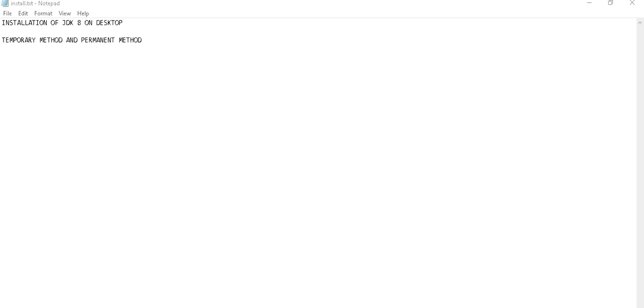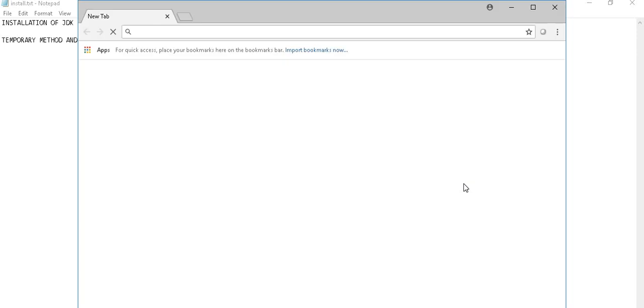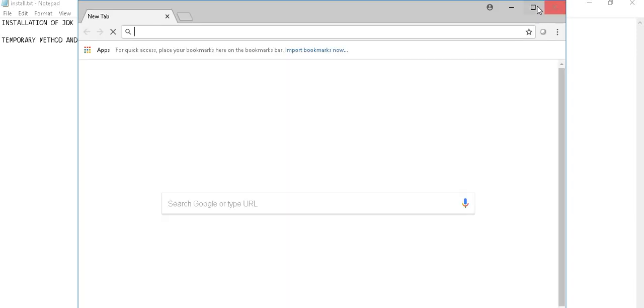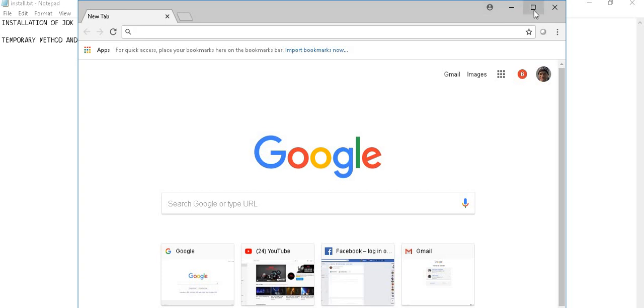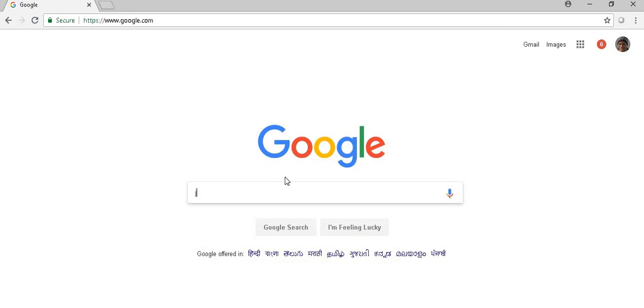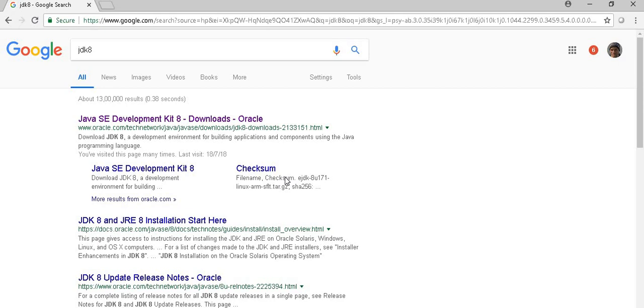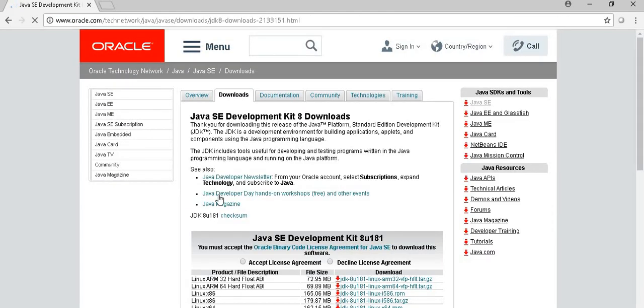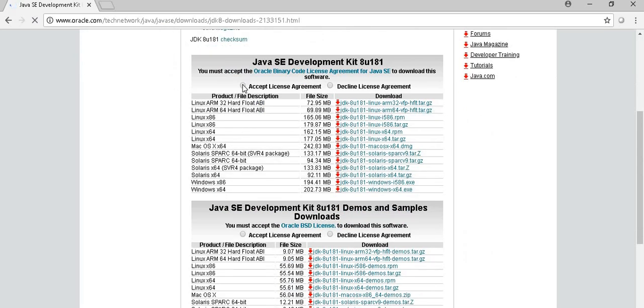First of all, you need to open your Google Chrome. Then write JDK8. Since Java is a product of Oracle, you're going to see www.oracle.com Java SE Development Kit 8. You just click on it and then accept the license.